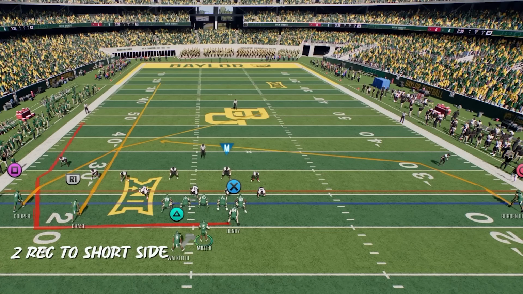To set this up, have your 2 receivers to the short side, then take the outside receiver and put him on a deep cross and put the inside slot receiver on a streak.